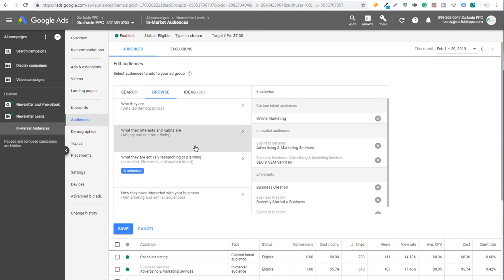Okay, just to go through some of these audiences that we're targeting. One is a custom intent audience that we created called online marketing.